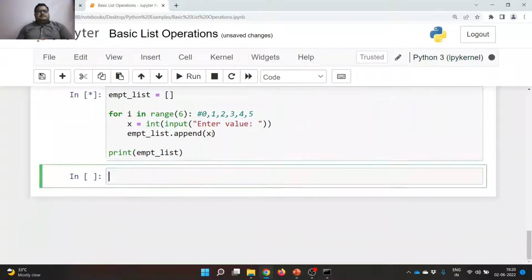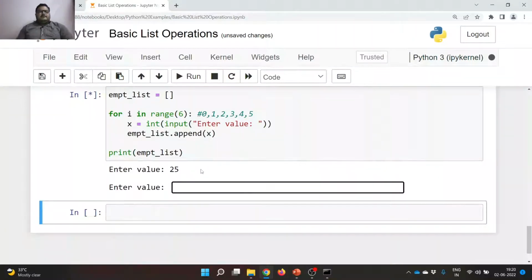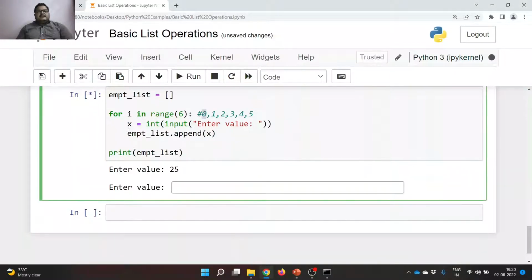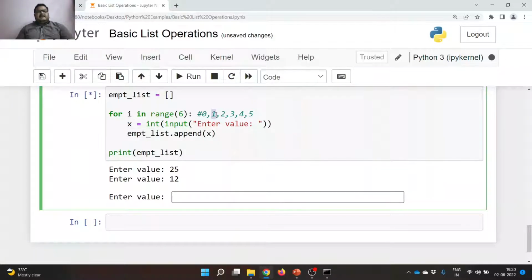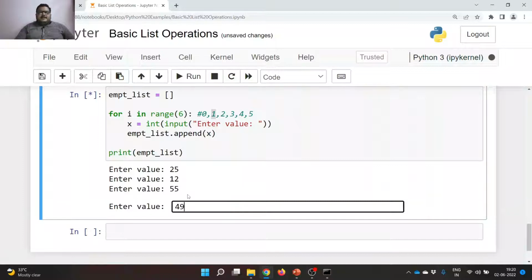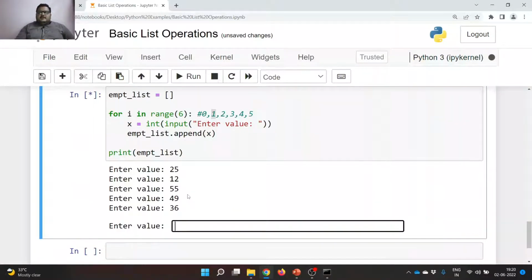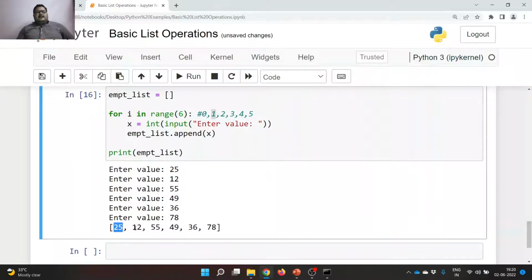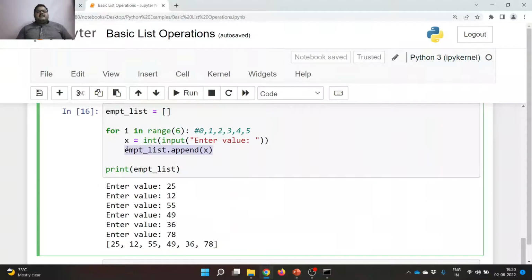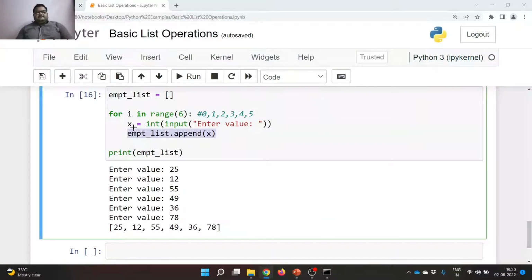Now I am going to print the empty_list. Run the program. Enter value 25. Again it is asking me. For the 0th iteration, the x value that I entered is going to be stored into the 0th position of the empty list. Next, I am going to store 12. So for the first iteration, whenever the I value becomes 1, the value entered at x is going to be appended after the 25. Then 55, 49, 36, 78. Look here, 25, 12, 55, 49, 36, 78. So this is the way we can add elements to an empty list.